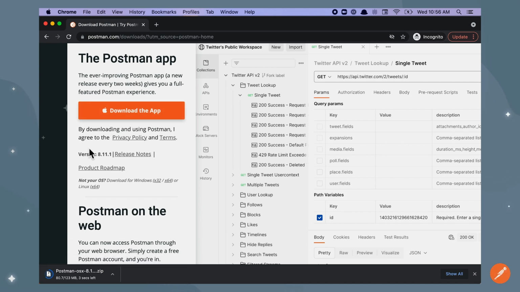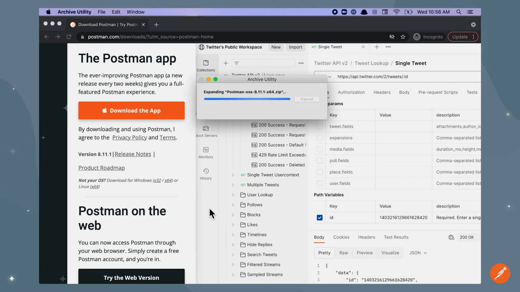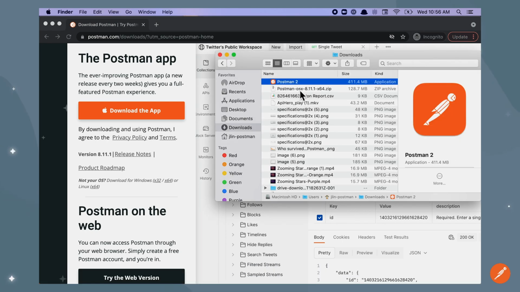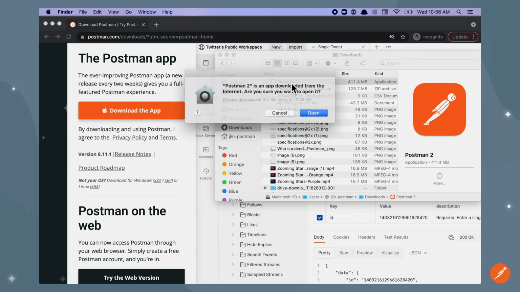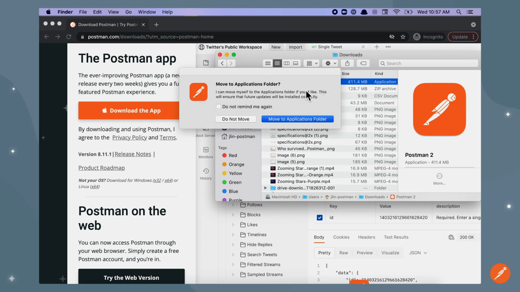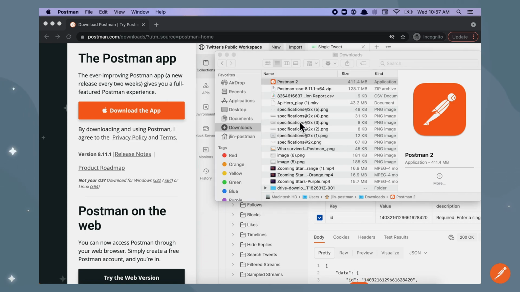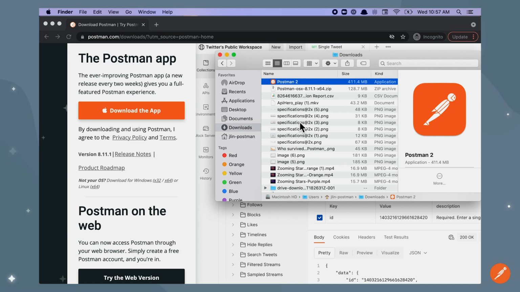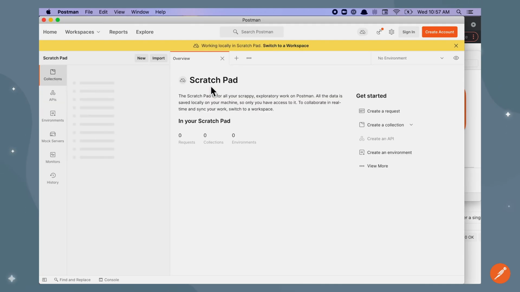Depending on your internet connection, this can take a while. But once it's downloaded, let's unzip that file and open up Postman. Let's move this to our applications folder so that future updates can be installed correctly. And here's the packaged app for Mac.